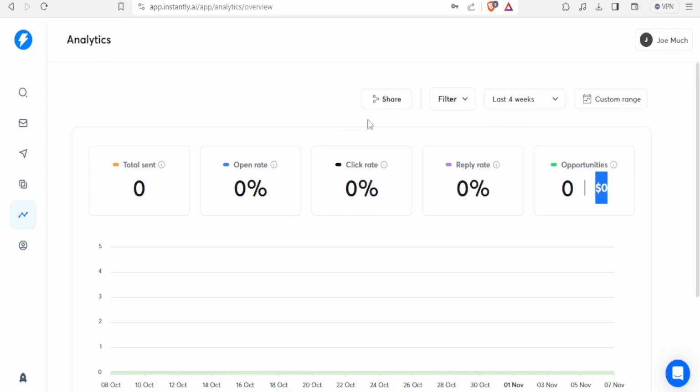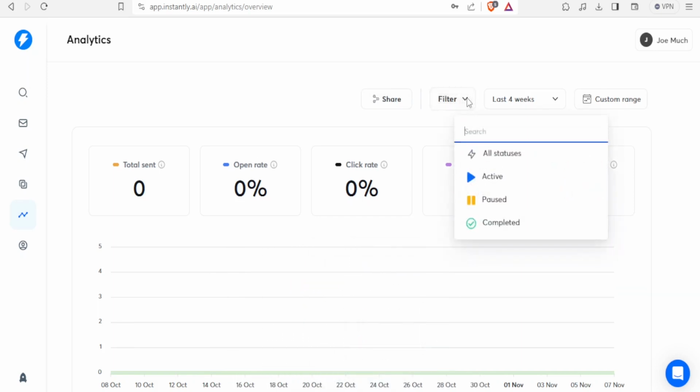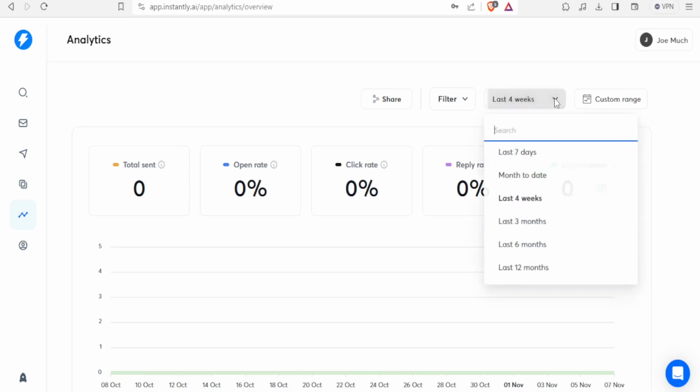At the top here, you can also share your analytics. You can also decide to filter your analytics. If you have a lot of details here, you can come at the top here and then filter in terms of either active, paused, or even completed. You can also filter that in terms of time, maybe for the last 4 weeks, for the last 7 days, and all that. You can also do a custom range for what you are looking for.